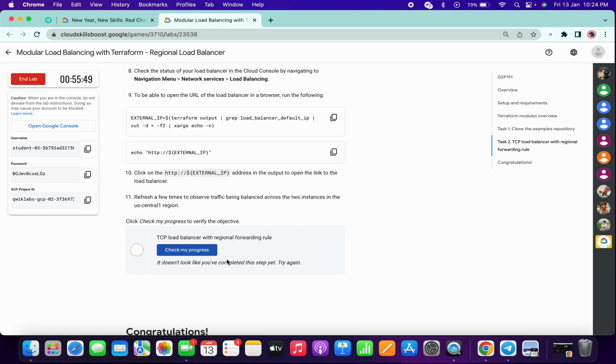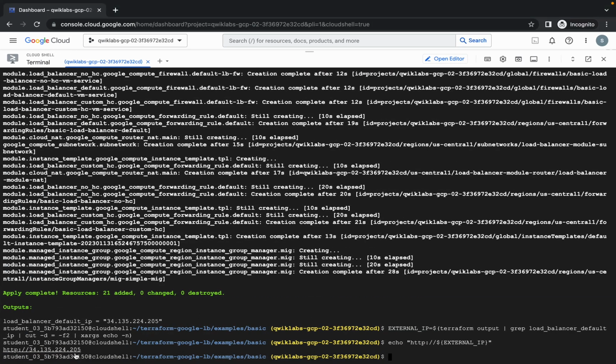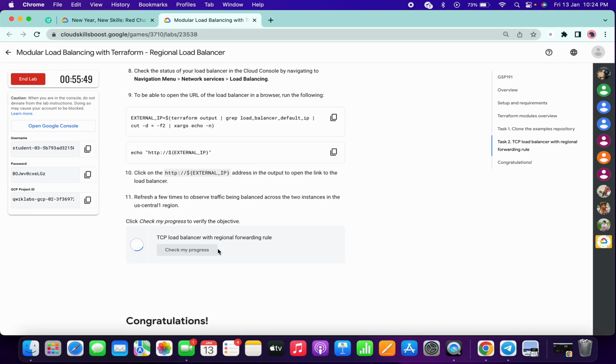And do not worry about this kind of error. The reason behind that is, if I just click over here, this page is taking time to give the output. That's why we are getting an error on this task.